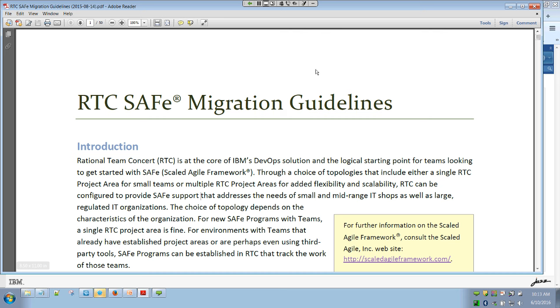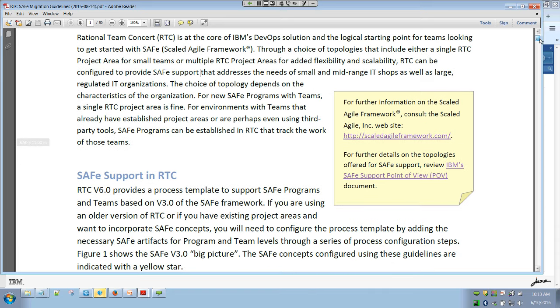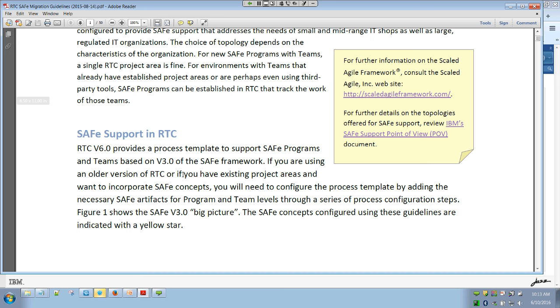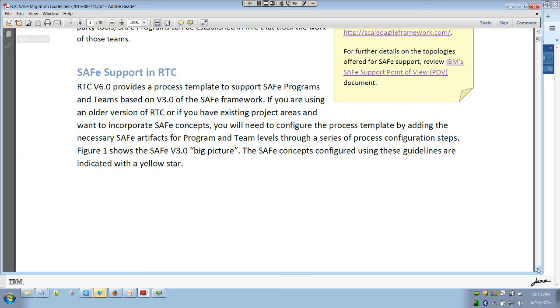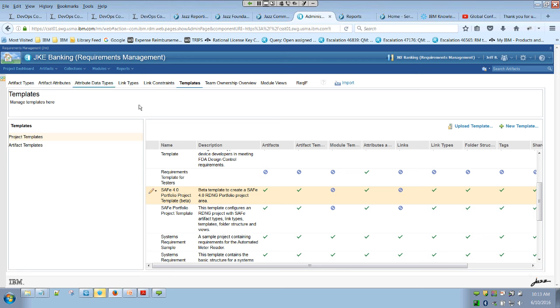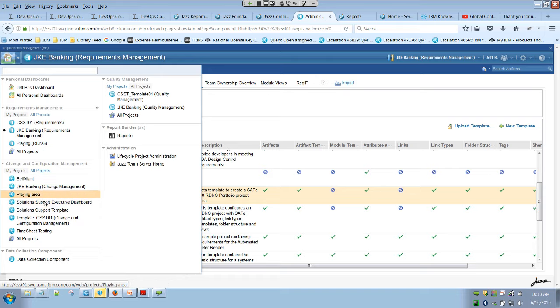What I've brought up is a PDF that you can get to, again, from that Jazz.net SAFe landing page. You can get to this PDF, and it walks you through migrating from a project that's a 3.0 SAFe framework into the 4.0 level framework, and all of the customization steps that you need to go through in terms of that. Because it involves, let me jump back over here to CLM, it involves being in your project area. So let me just jump over here real quick. Let's go to JKE.